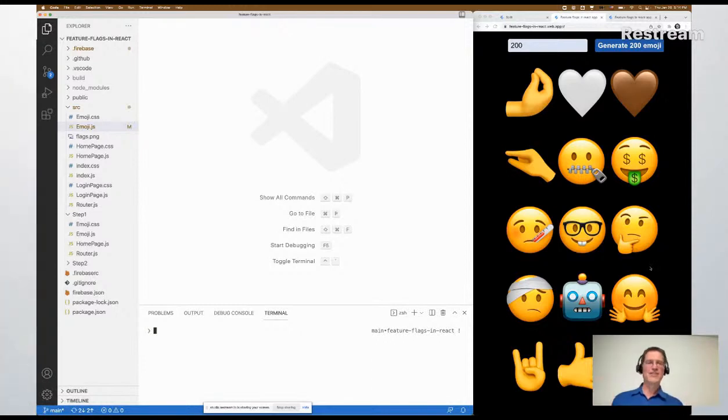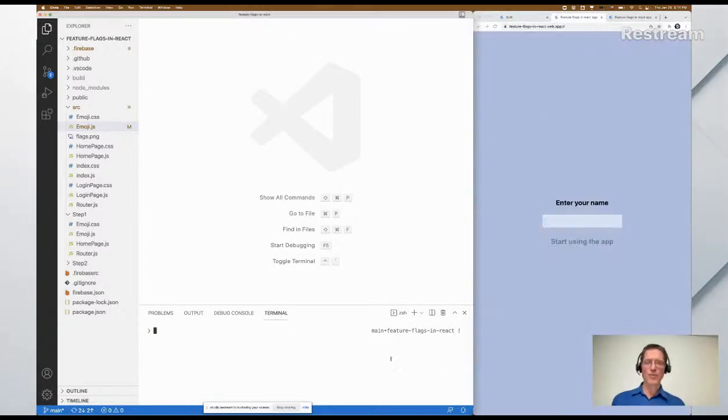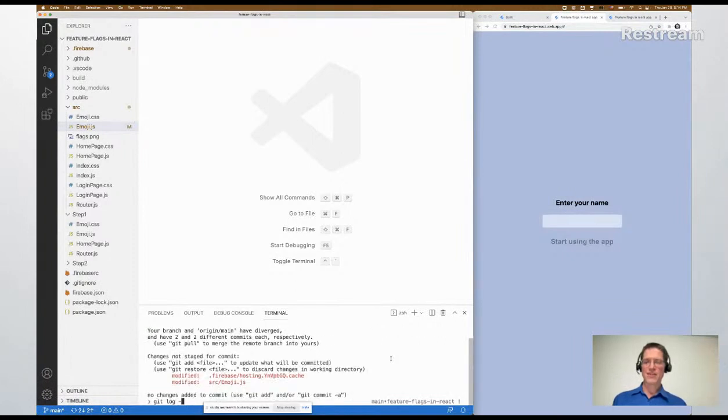Okay, so let's go back. Let's roll back in time. Now let's imagine we have a feature flag system. Let me clean up my branch here. Status.